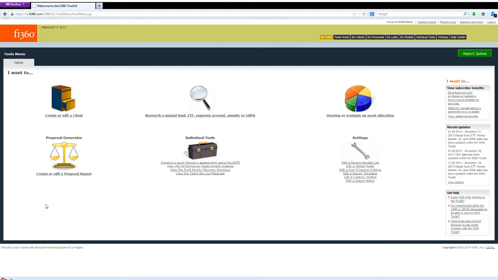So the scenario is you're an investment advisor, you receive a referral from a client. Prospect is a relatively young couple with about $500,000 saved in an IRA. You want to create a proposal that will evaluate and compare the prospect's current holdings to your proposed alternatives so that you can, in turn, win new business. The main features we'll be looking at will include the client cabinet and the proposal generator.